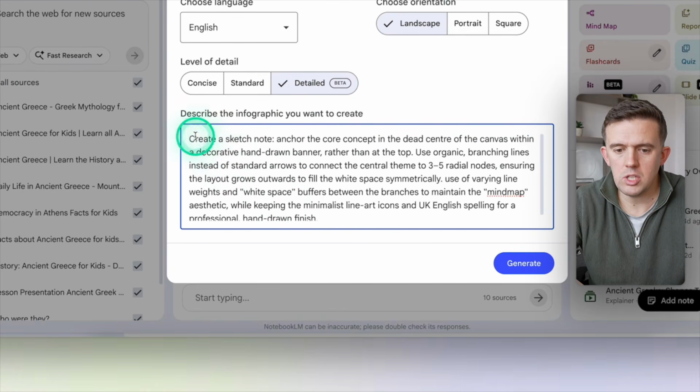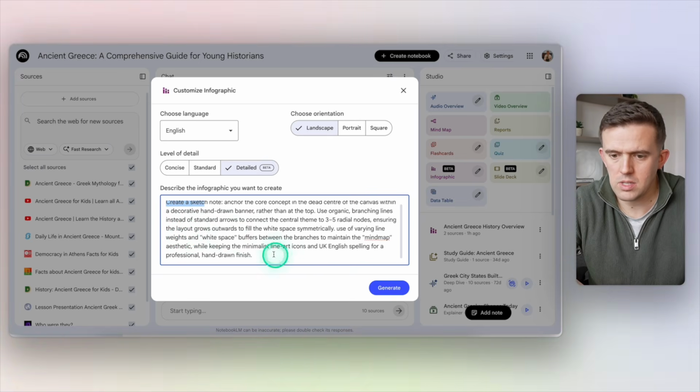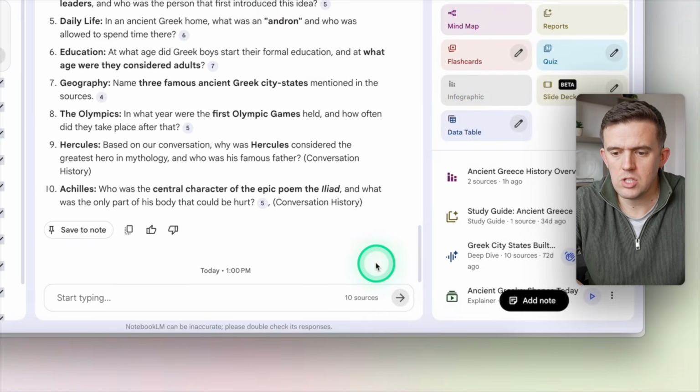This is the prompt that I want to use. Create a sketch note, anchor the core concept in the dead center of the canvas within a decorated hand-drawn banner rather than at the top. Use organic branching lines, etc., etc. 3 to 5 radial nodes, ensuring the layout grows outwards. You can see that I want the UK English spelling because Gemini and NotebookLM tend to go and revert to US spelling. So we always try to clarify that. And that's there. I'm going to simply press generate.